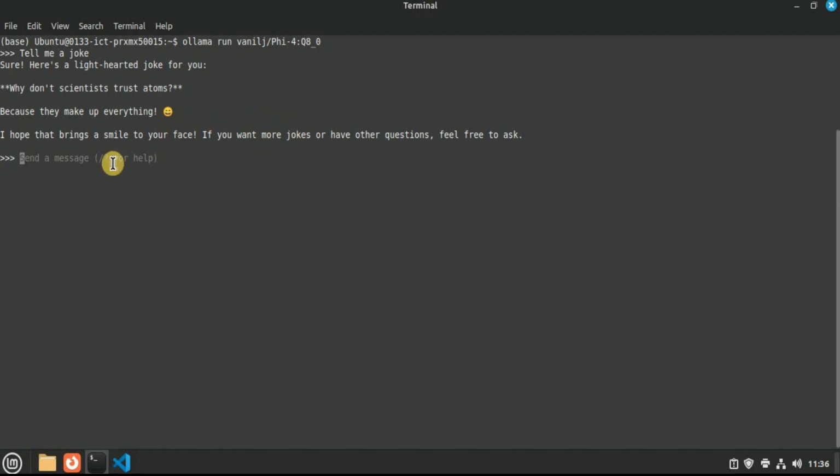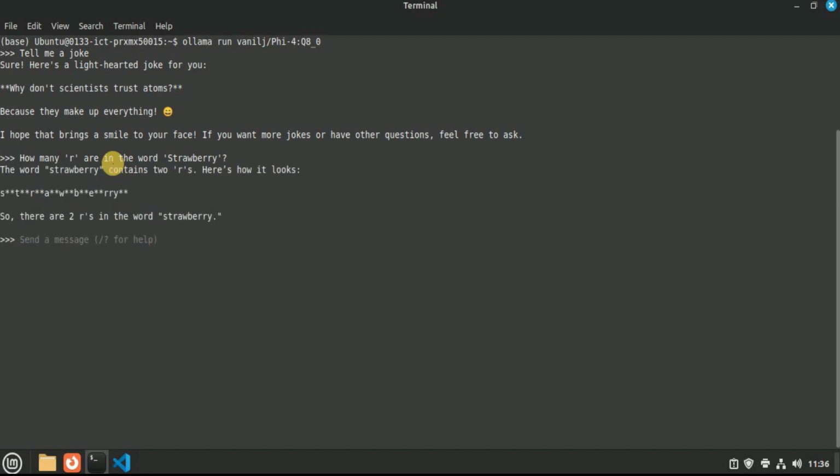Next, I'm gonna ask it how many R are there in the word strawberry, and it says that the word strawberry contains 2 R's. Here's how it looks, and it is wrong because the word strawberry contains 3 R's.